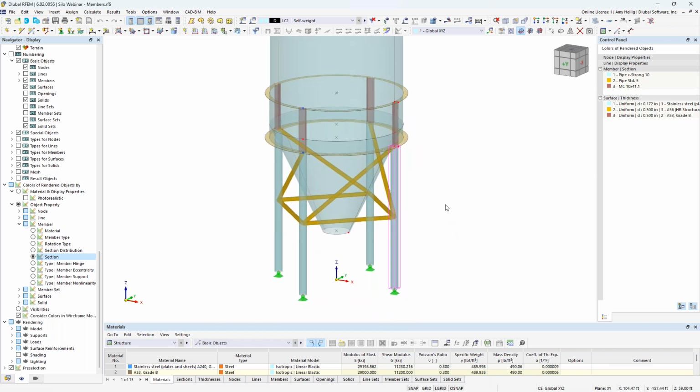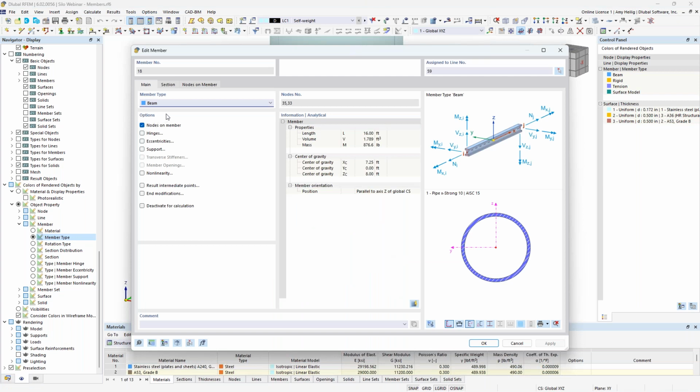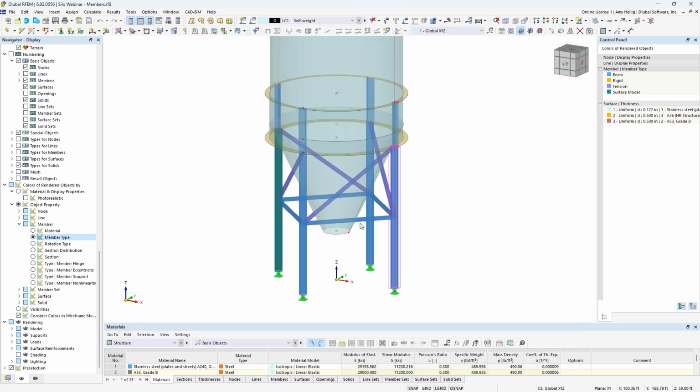So that covers the basic cross sections that are used, but I'm going to modify the view now to the member type. So now we have these various colors here based on the member type. And what I mean by this is if I double click on one of those main columns, you'll notice that the member type is set to beam. So beam is just anything that's a standard column or beam. By default, the member is considered fully fixed at either end unless we add in a hinge option here to release the moment, for example. But we'll leave everything fully fixed here.